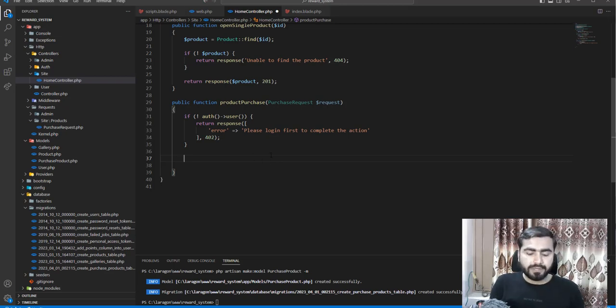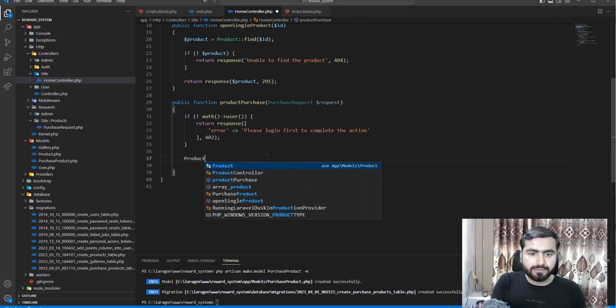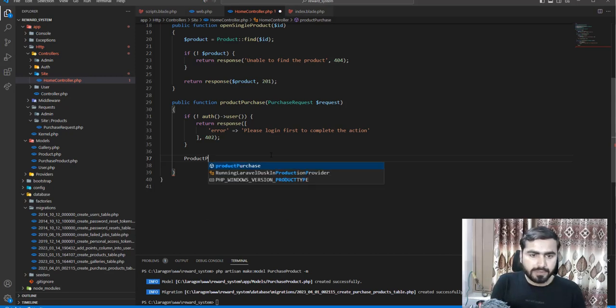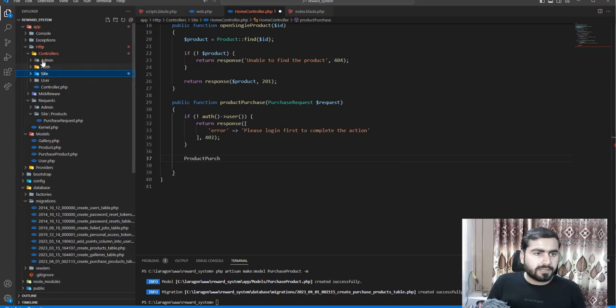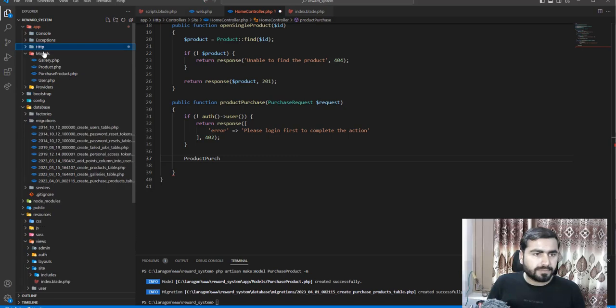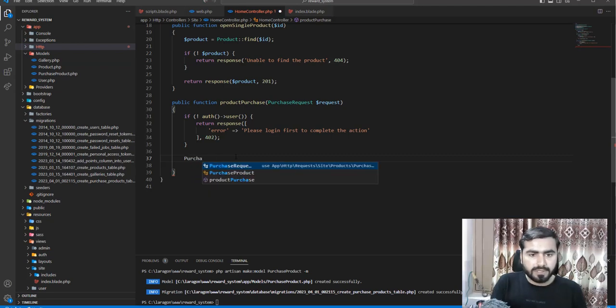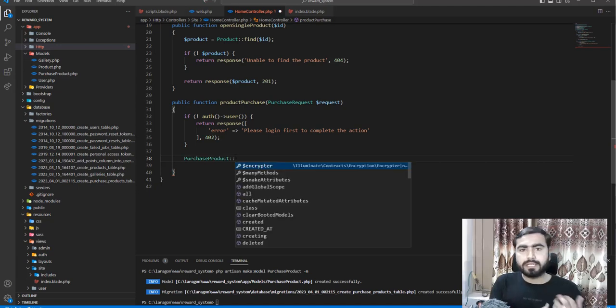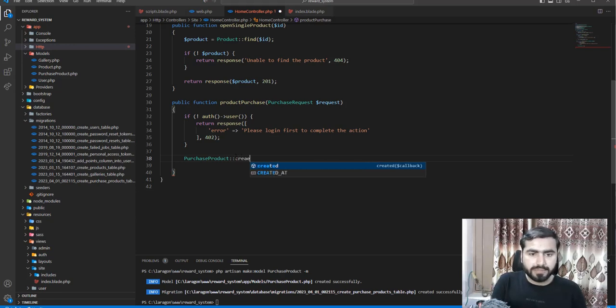Okay, and here now I want to include this product to purchase product, right? While displaying this in the lowercase. If I visit the models, no, we have it in capital, product, purchase product. The namespace is added at the top due to installation of my extensions. And here I'm going to use a create method to store everything here.